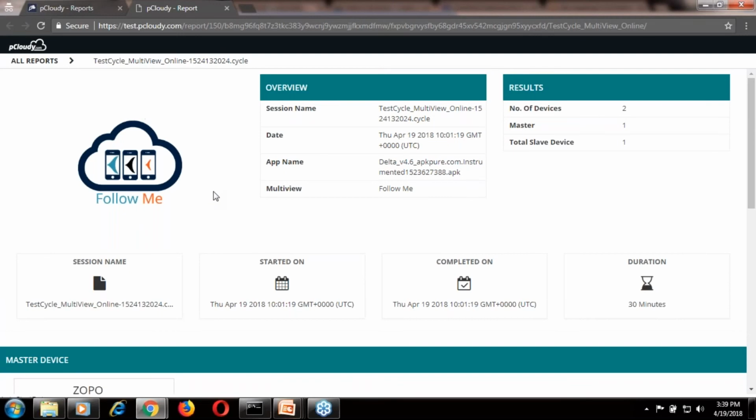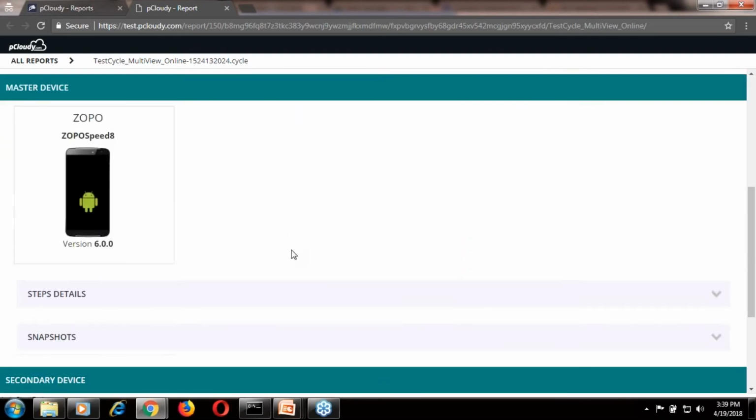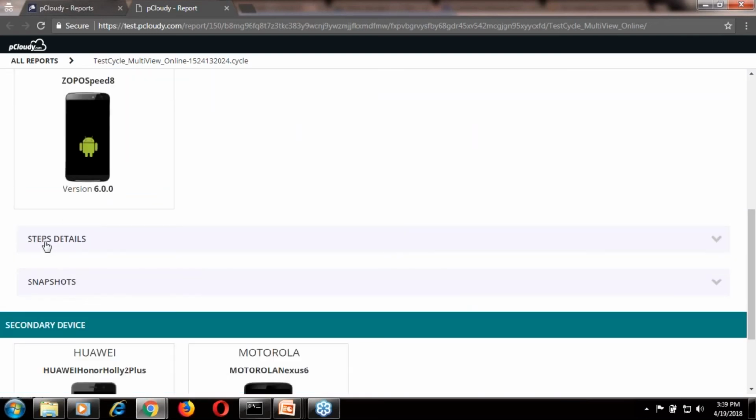Okay, so this is how the report will be shown for the follow me feature. You can see the follow me symbol here. You can see the overview of the session, what is the application name, whether it is a multi-view session or a single device session. You can see how many devices you have selected, the session name, when it started, when it completed, how long you have booked the devices for, and below that we will be seeing the master device. In master device, whatever device you have selected will start appearing here, and then the step details and the snapshot.